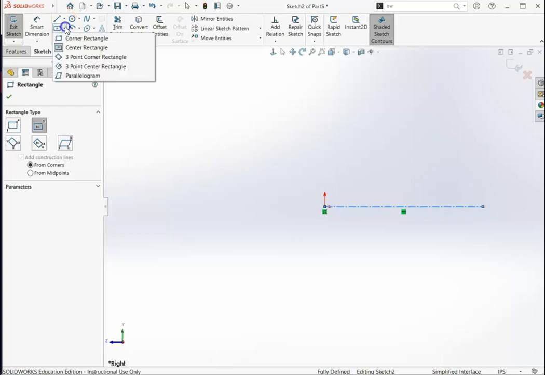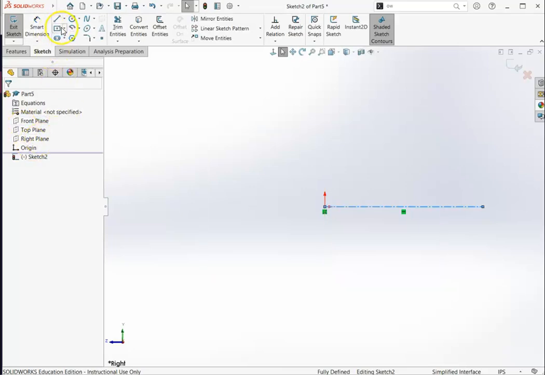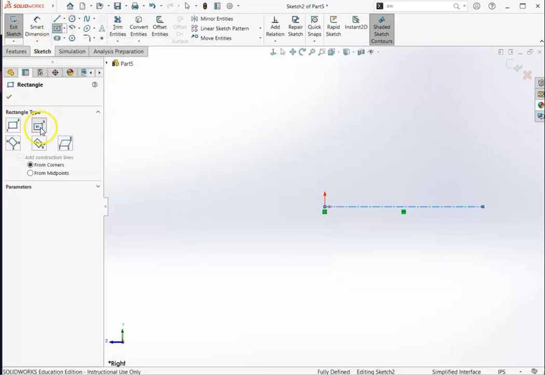And I can do the drop down list and say I want to do a center rectangle, or you can see when I clicked on the rectangle icon on the property manager on the left side, the rectangle types, there's different ones I can check. So I could, oops, I'm sorry, I removed that. Okay, so there it is with the center rectangle.